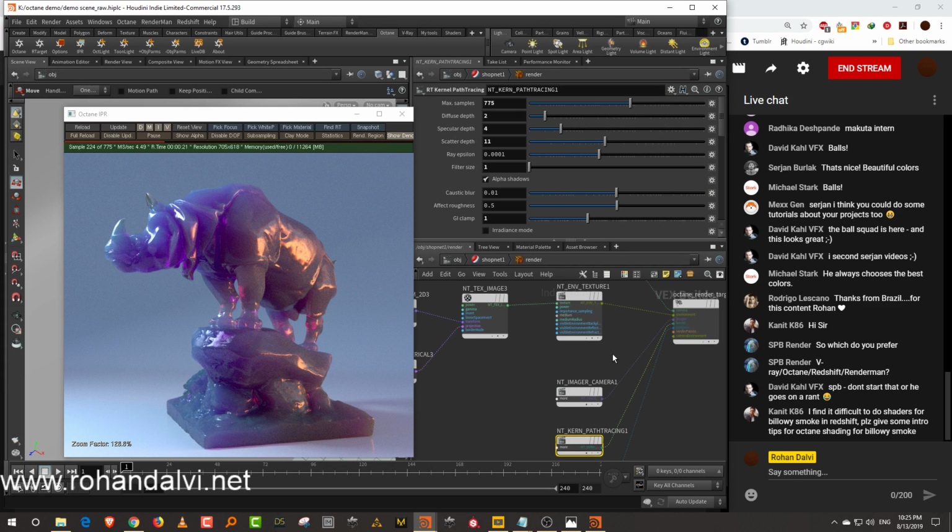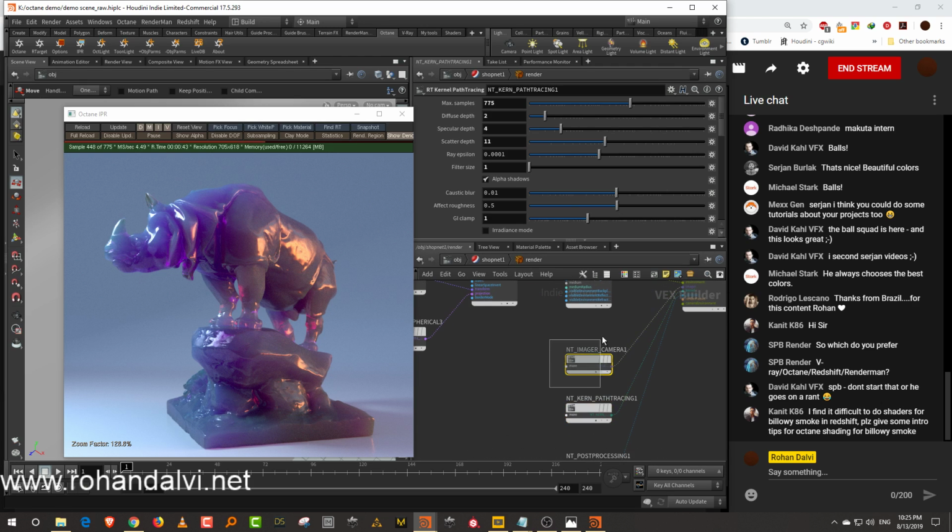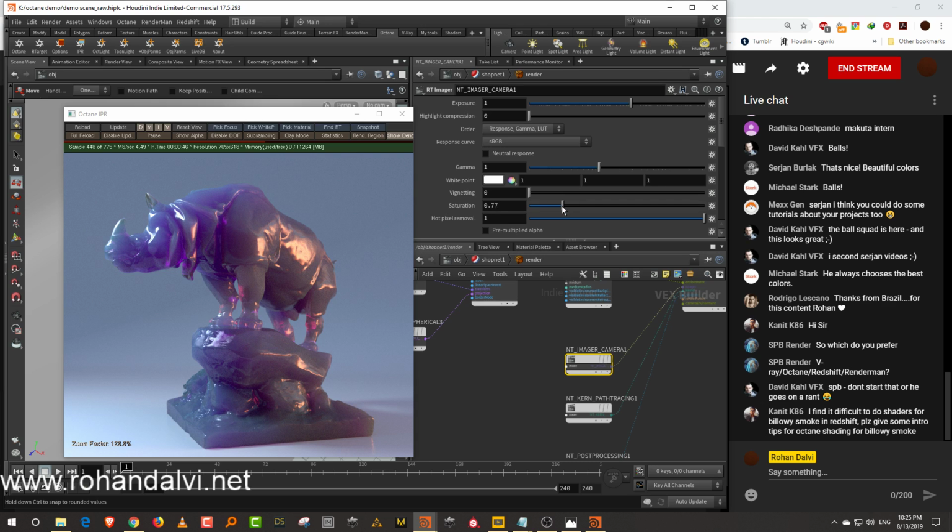Octane, I don't know whether to call it physically accurate or not, but it reacts to light tremendously. So light bounces are fairly important. In a lot of render engines, beyond 4 you can't make out too many differences. With Octane, you can actually make out a fair bit of difference. So yeah, work with higher bounces. It's not a bad idea.